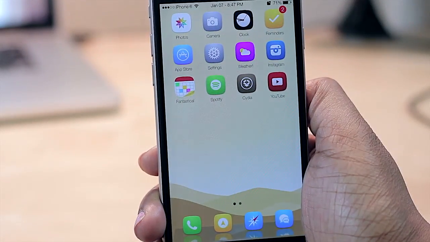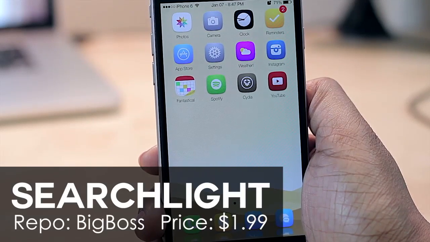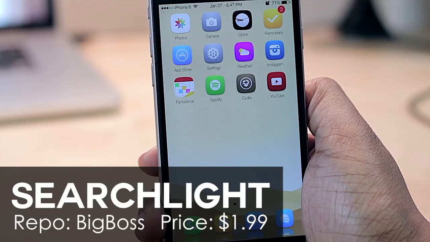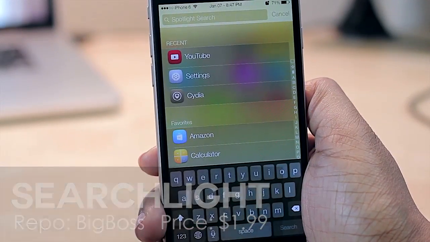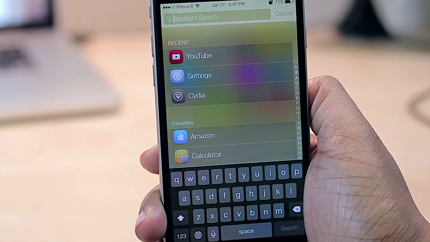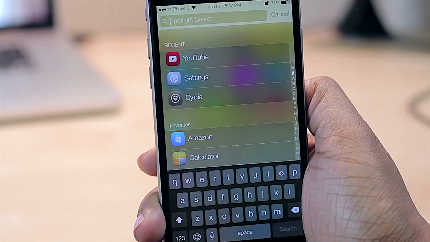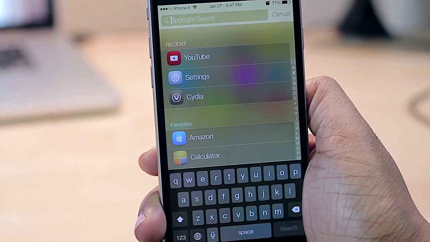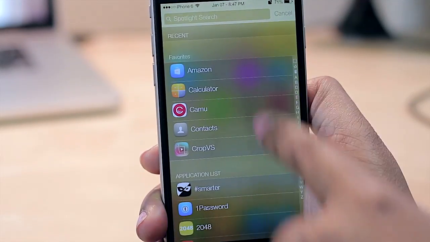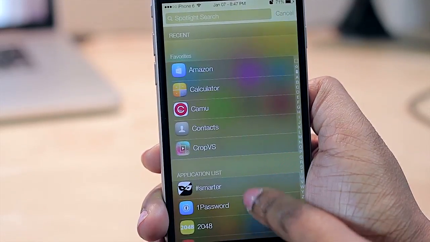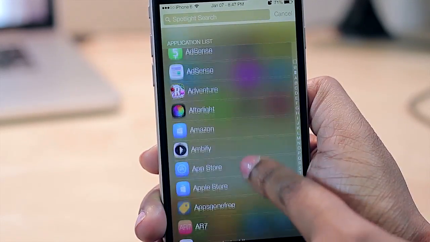So up next, we have Searchlight. Now with Searchlight, you basically have a more advanced version of Spotlight. So I can activate Spotlight my typical way. And you'll see here that my Spotlight looks a little bit different. So instead of not giving me any results, it now gives me some pre-populated results, such as the recent apps that I've had open, my favorite applications that I've set there, as well as the full application list.